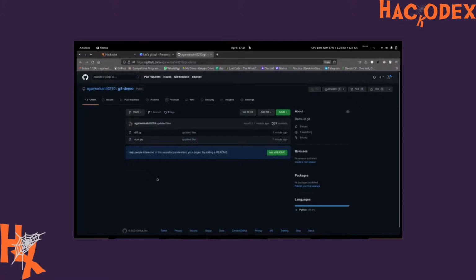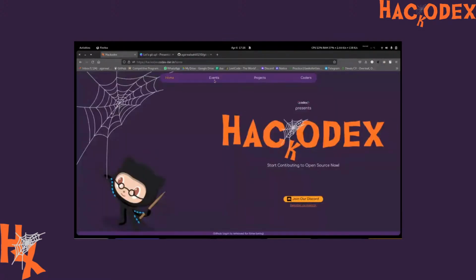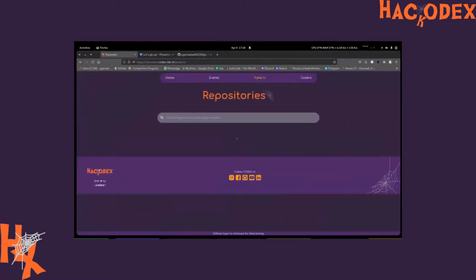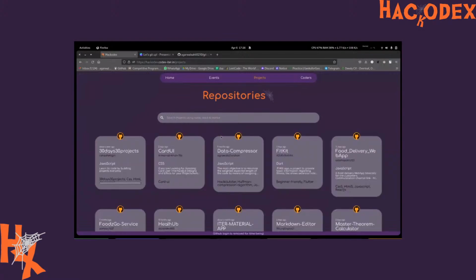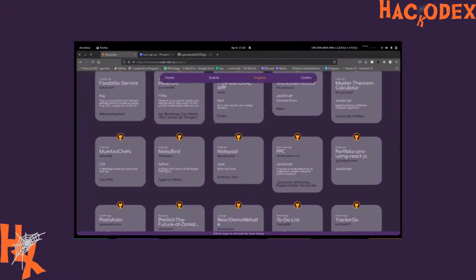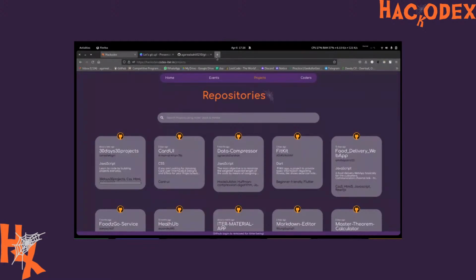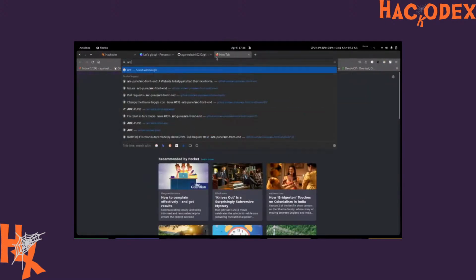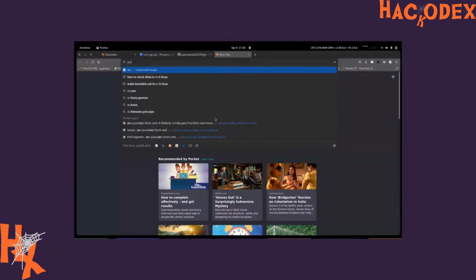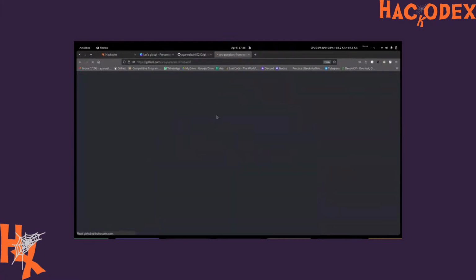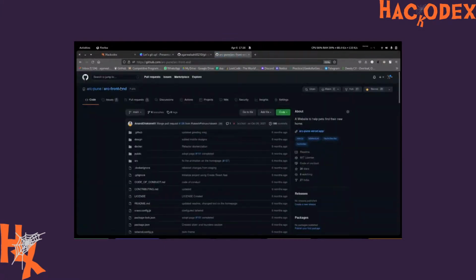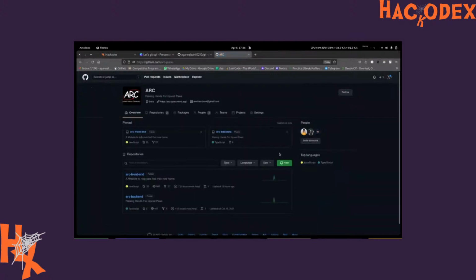Okay, so let's go to Hackodex and see how we can contribute to different projects. In this section you can see there are many projects. So first, let's build some. I will be using my different organization to contribute a basic issue.